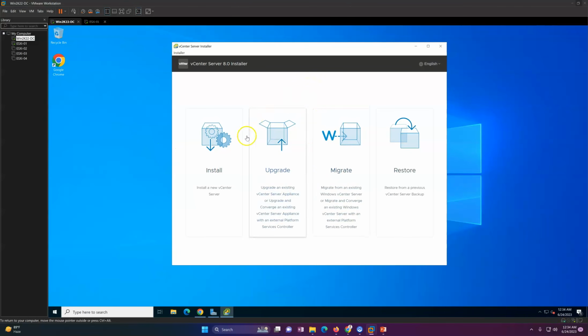So you will see here 3 options: install new. This is for a new vCenter. If you have an existing vCenter version running on an older release, you can upgrade and migrate from the existing Windows vCenter Server, or migrate to convert an existing Windows vCenter Server. You can do that also, and restore: if you have a backup and something went wrong with your vCenter and you want to restore, you can go ahead and restore.